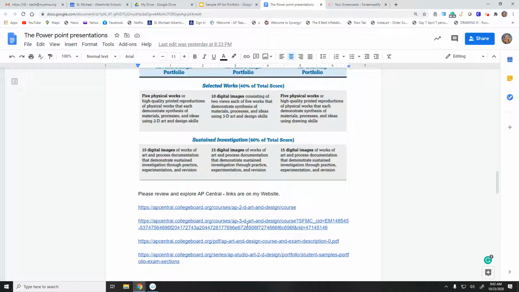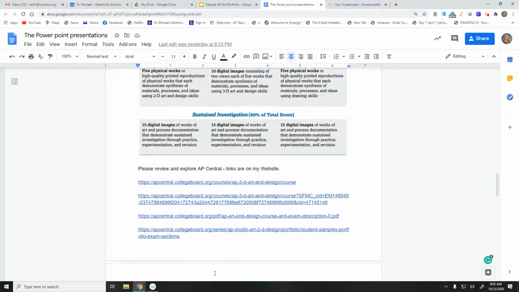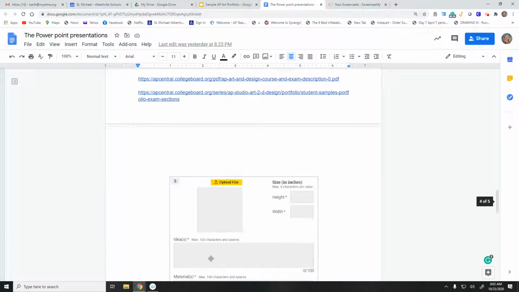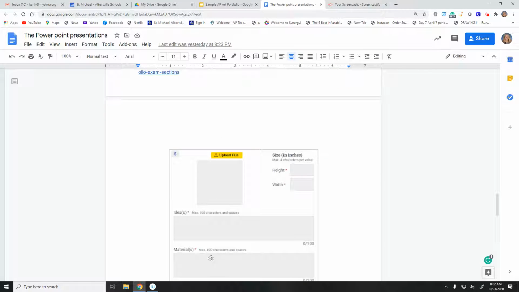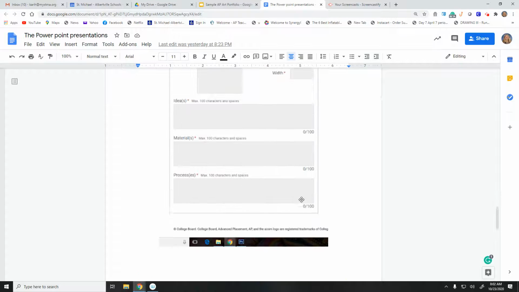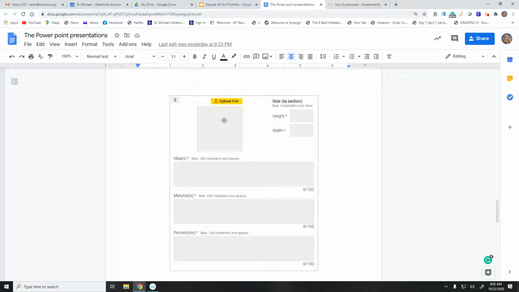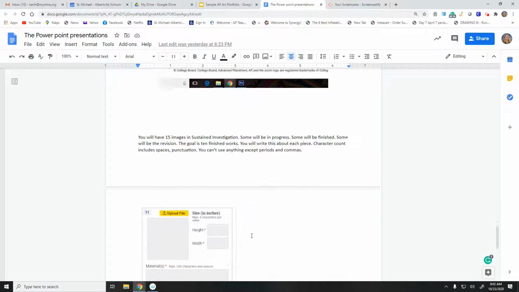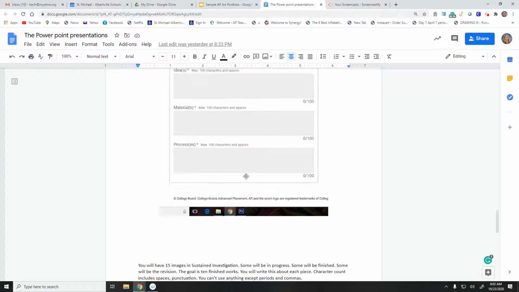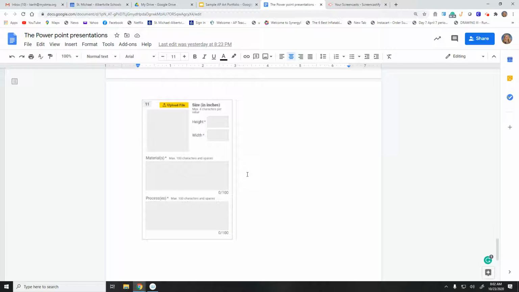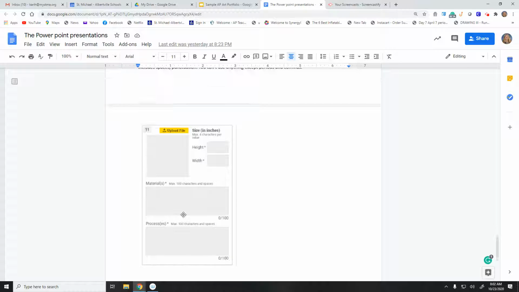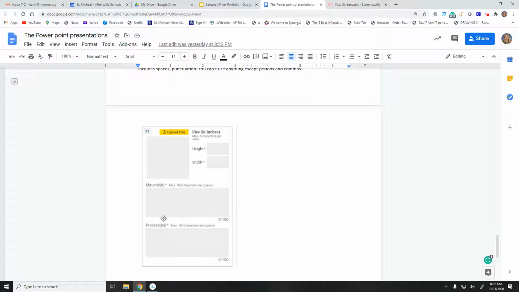Here are some links that I have put on the page if you have any questions. And then I also thought it might be nice for you to see what an example looks like. Here is when you start your portfolio, this is where you upload the file, size, images, ideas, materials, and processes. This is for selected works. And then down below here, this is for your sustained investigation, materials, and process. So this is just to kind of get a sneak peek.